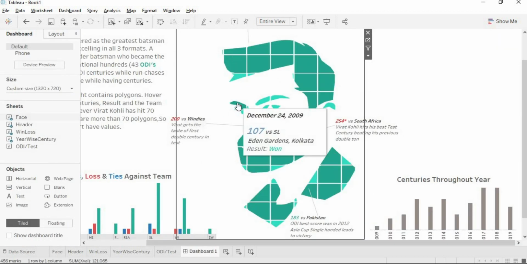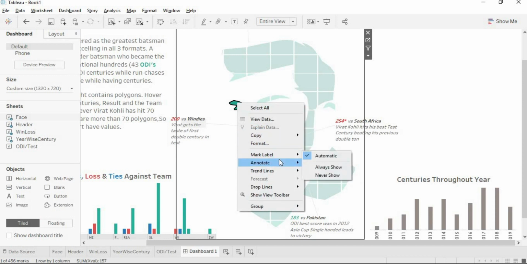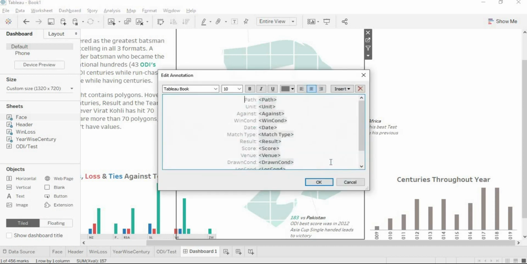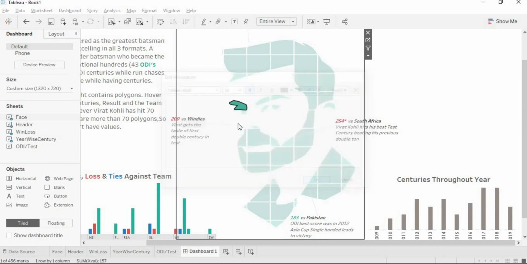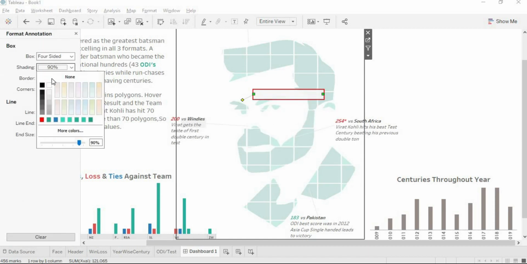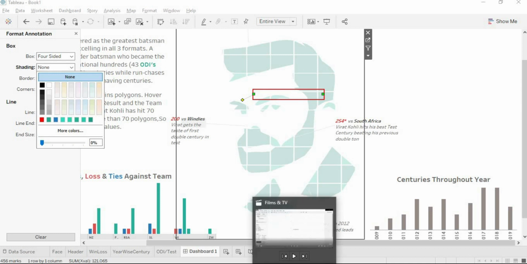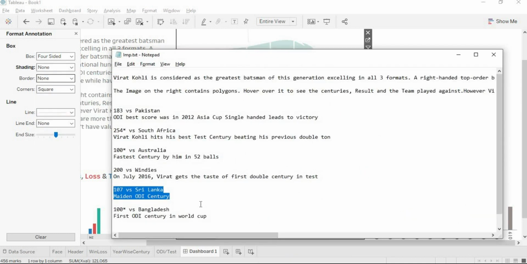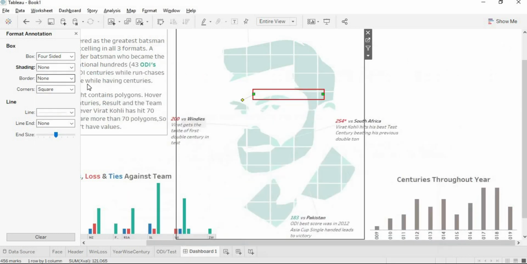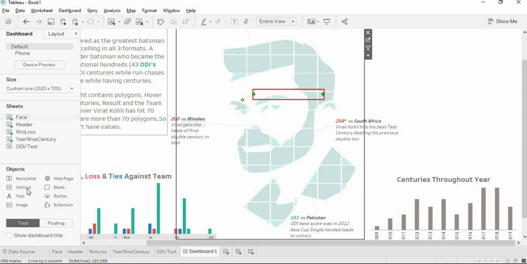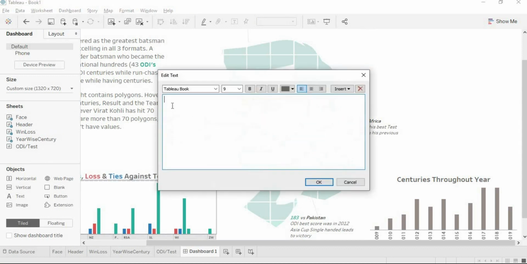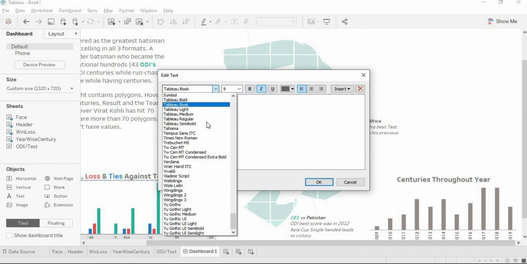So at the mark, right click, annotate, mark, deselect all content. Okay, right click on it, format, none, copy. Select the text object, paste, select all, make it italic, and use Tableau Regular.